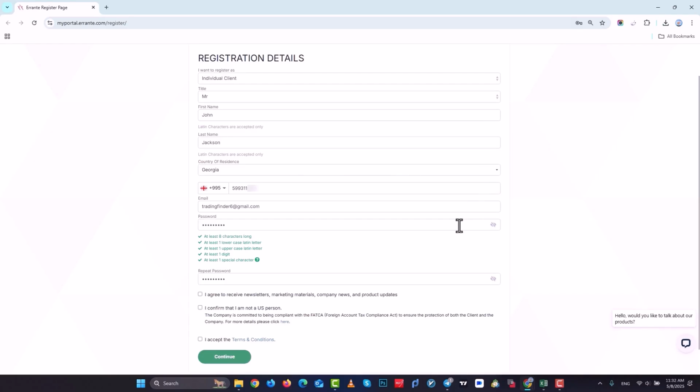I recommend using uppercase and lowercase letters, numbers, and symbols, and making it 8 characters or more. After entering the password, you repeat your password for confirmation. In this section, you confirm the website's terms. It's by ticking the box. And click on Continue.